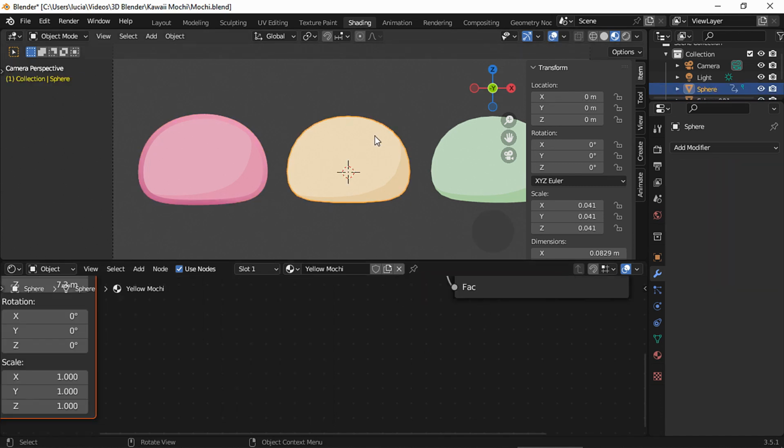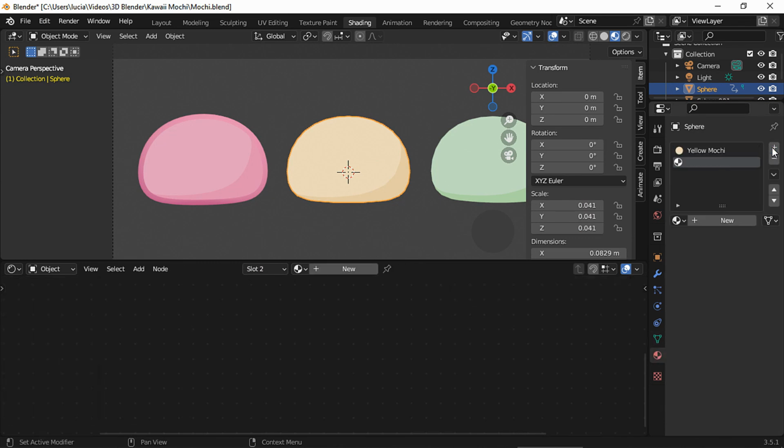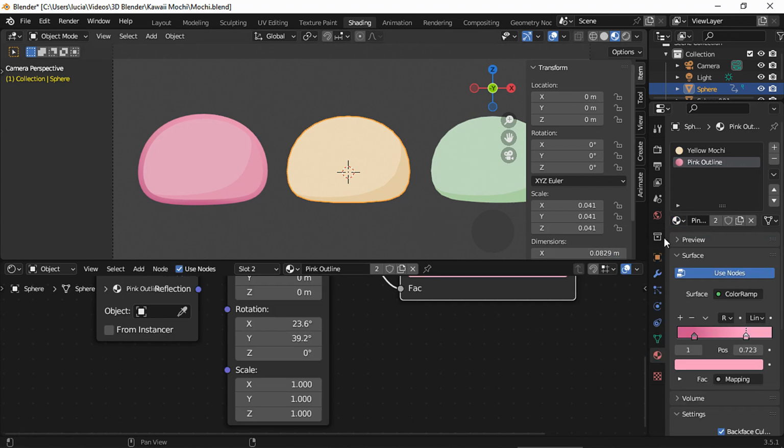Select the other object and add a new slot material and choose the material we just used for the pink mochi. Make it a single user copy and rename it.